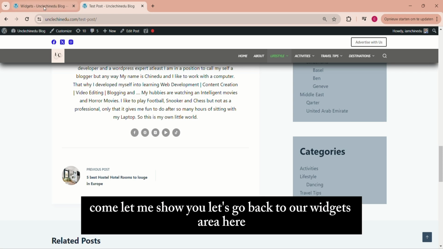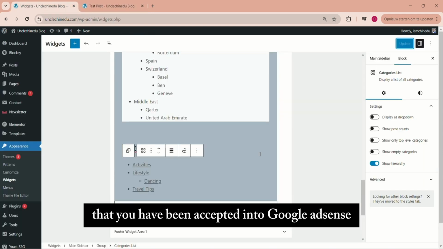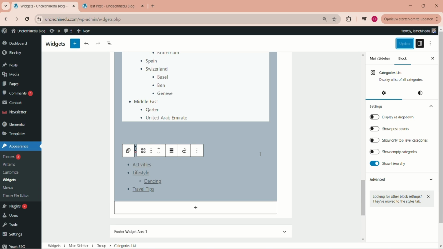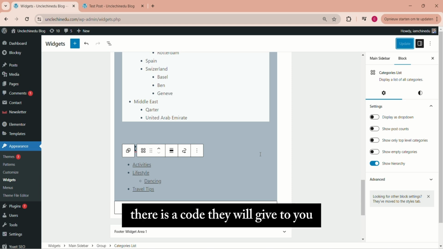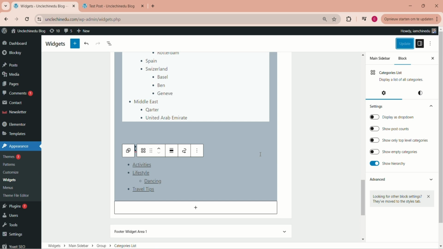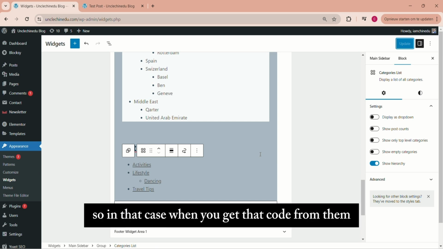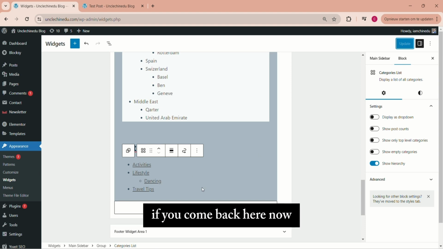Let's come back to our widgets area here. So back here, like I said shortly, say you have been accepted into Google AdSense. Now when they accept you, there is a code they will give to you that you will place on your website. And with that, it will display their banners, the banners of all the adverts they include in that code. So in that case, when you get that code from them, you come back here.